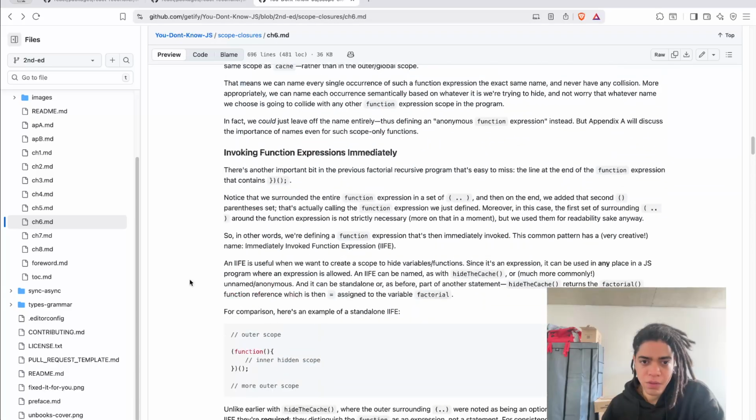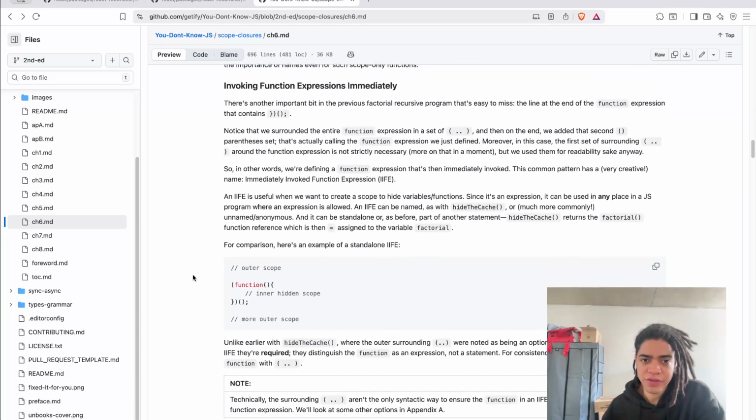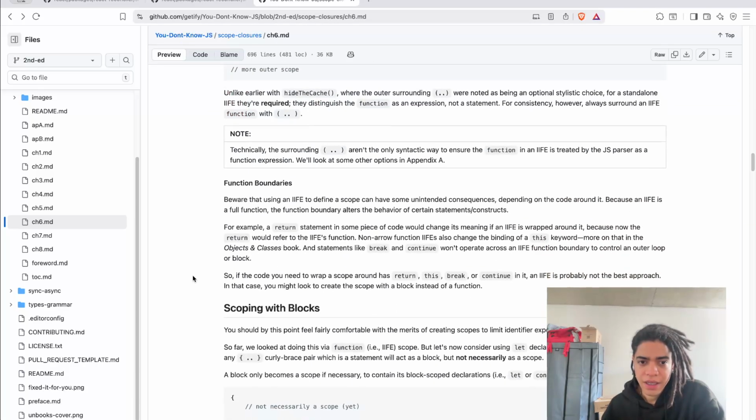There you go. Invoking function expressions immediately, and then function boundaries. Be aware that using the immediately invoked function expression to define a scope can have some unintended consequences, depending on the code around it, because an immediately invoked function expression is a full function. The function boundaries alter the behavior of certain statements and constructs.